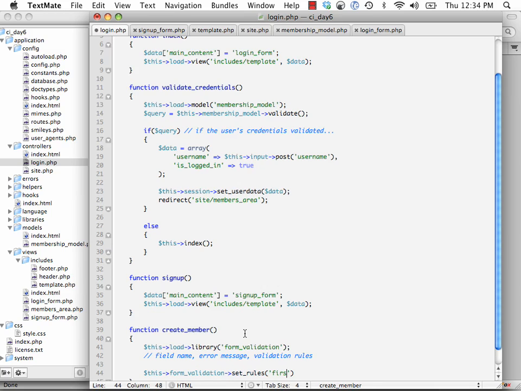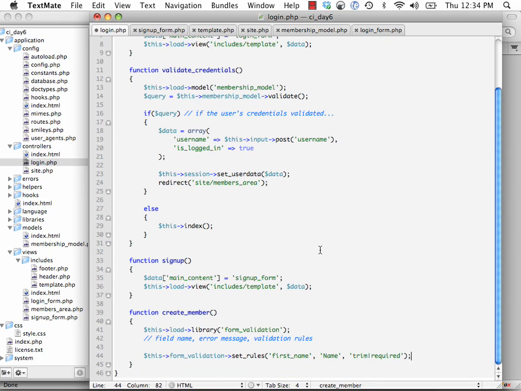So the first thing we're going to set is the first name, the input with the name of first name. So the first one is called the field name. The next one is the error message that will be displayed. And then the third one is going to be the validation rules that we want to apply. So we want to make sure that we trim it, and it's required. They have to type something in. Okay. So we're going to do this again for the last name and email.